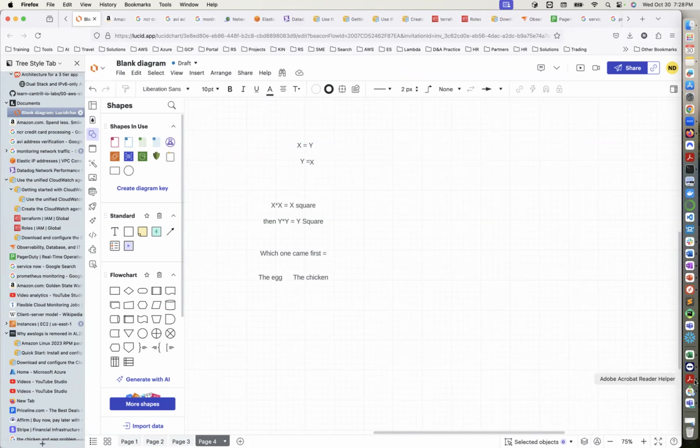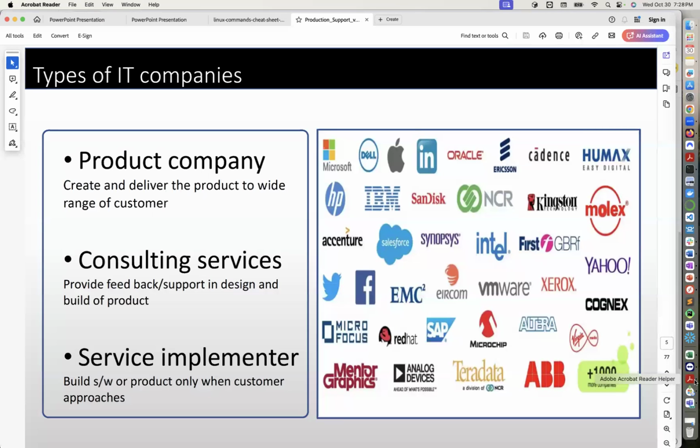So I want to bring your brains back to straight, right? A product company creates and delivers products to a wide range of customers. Apple creates iPhones. The reason I say so is because a telecommunications company creates cell phones. Apple creates iPhone, which is also a cell phone, because Apple is a telecommunications company.